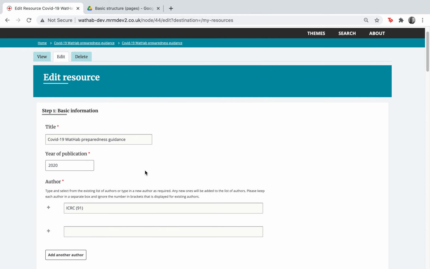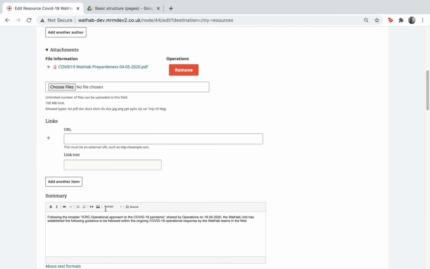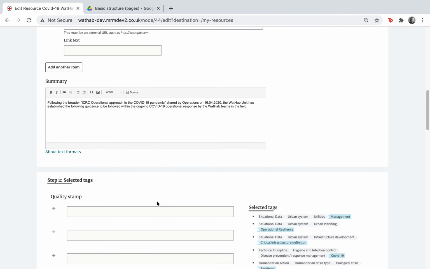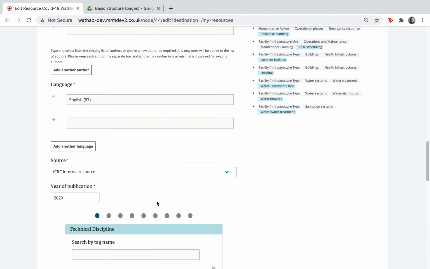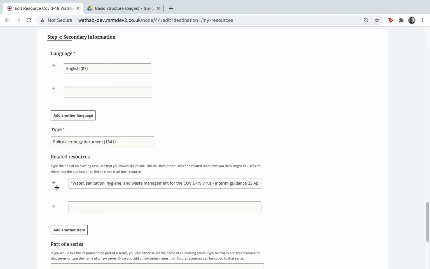And here we are under Edit, and we see the information which we've uploaded. Now you can choose to make any adjustments here to the title, to the summary, etc., to the tags that you'd like to make. But at the very bottom here, you can choose to relate the resource. So there are some instructions given. Type the title of an existing resource that you would like to link. This will help other users find related resources you think might be useful to them. Use the Add button to link to more than one resource.